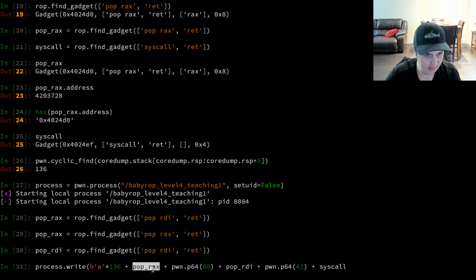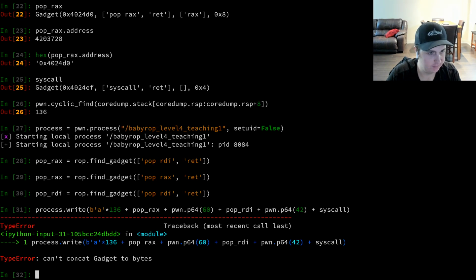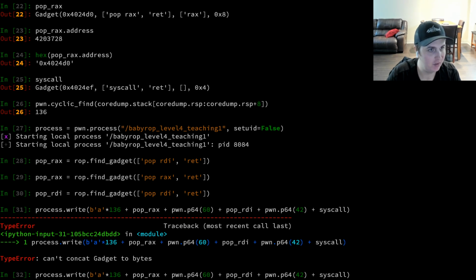So similar to how this pop goes, these two kind of go together. It's basically setting RAX to 60. These two go together. And then the next thing will also be executed, which in this case will be a syscall instruction. So if we send this, in this case we have messed up.